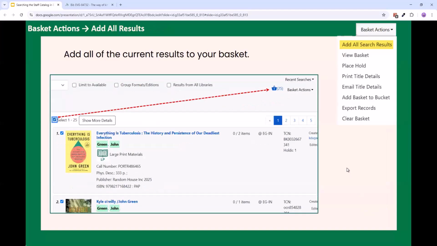Actions that you can perform. You can add all search results to your basket. You can only have one basket, by the way. So it's not like a bucket where you can have multiple buckets and add records to different buckets. All of them are going to be added to the same basket. So keep that in mind as you go through and you might clear and want new baskets and things like that.